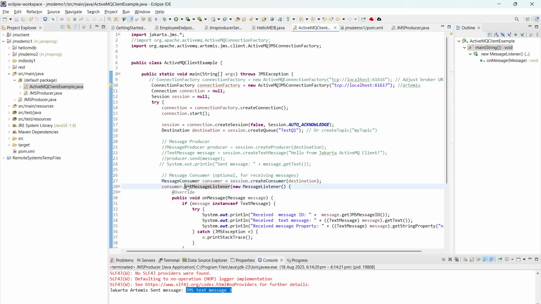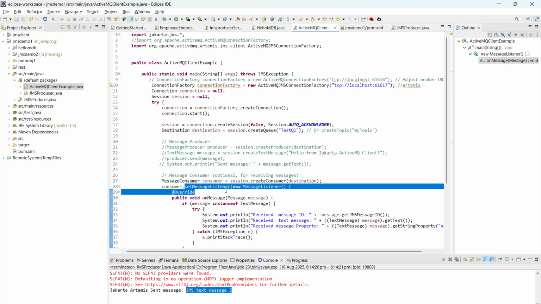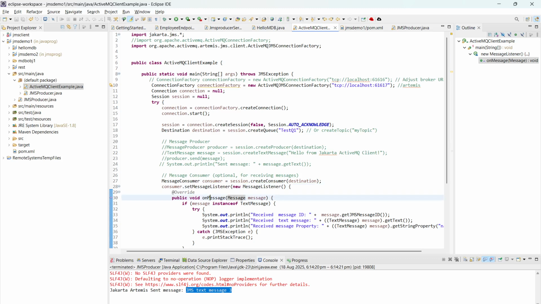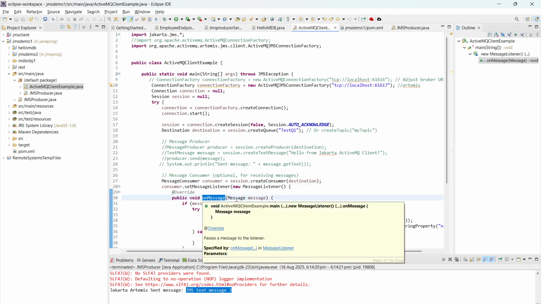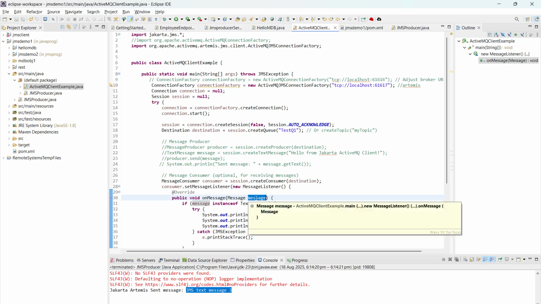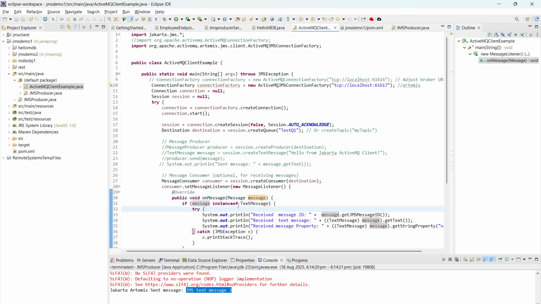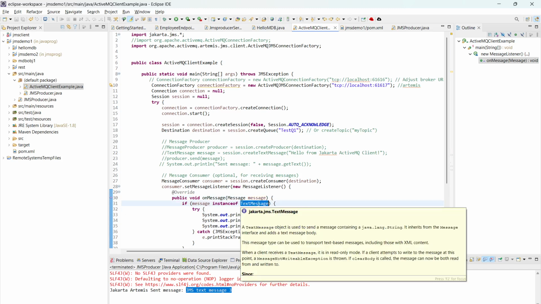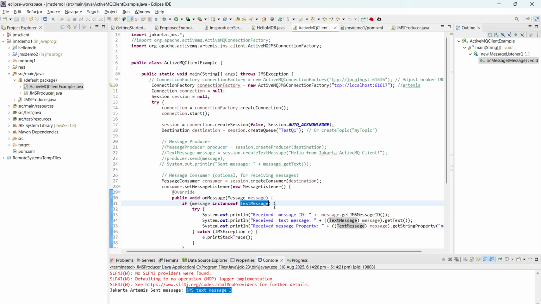We create one listener which is listening to that destination, and it will override the on message method from this interface. You can see this is the parent level message. We need to typecast this message to text message, object message or map message, but in this case we sent a text message, so we expect the text message should be consumed.